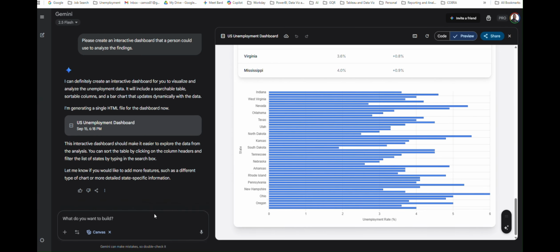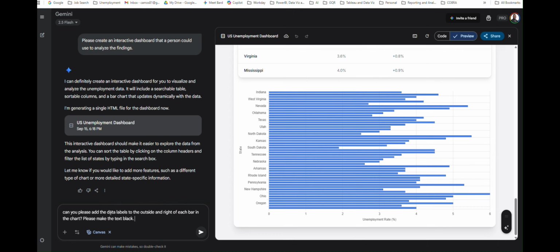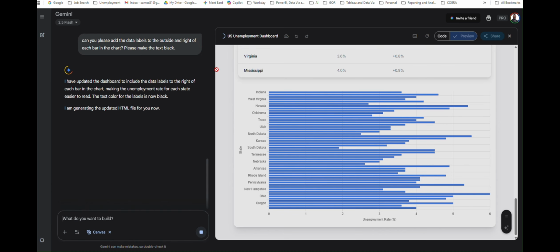and I'm going to ask it to, I broke my own rules there when I placed this plain text, ask it to add the data labels to the outside and right of each bar in the chart, and put the text in black. And we're going to see how it behaves with this one. Now, sometimes it will give you an error, and we will play with that for now. If it does give us one, I will show you how to work through that as well.